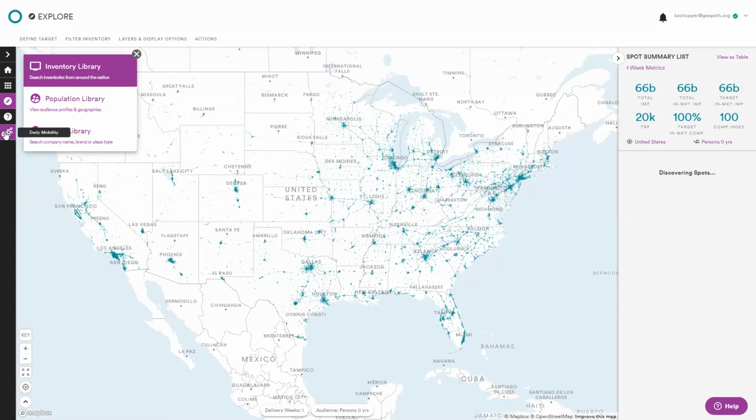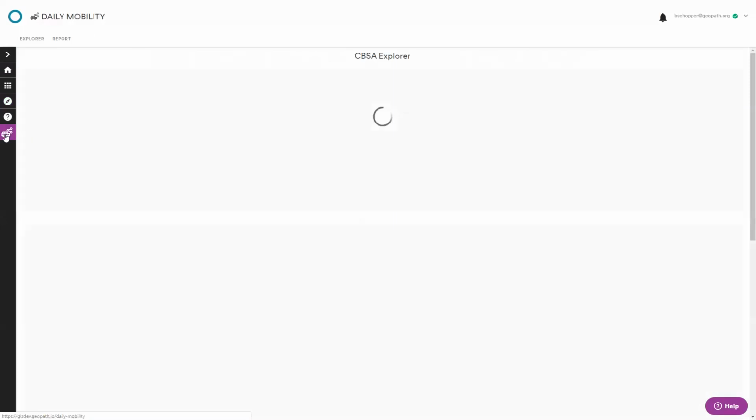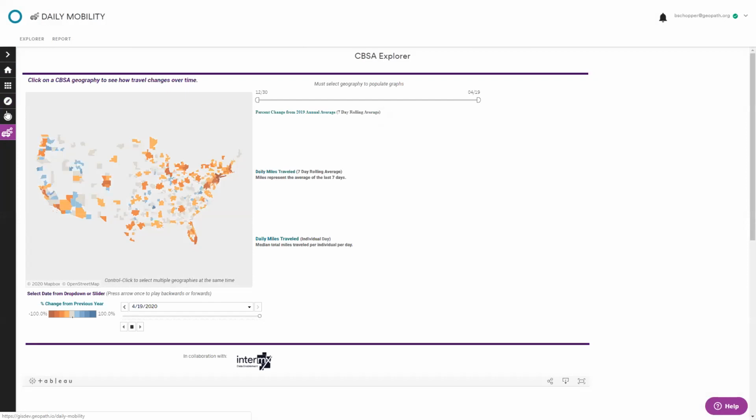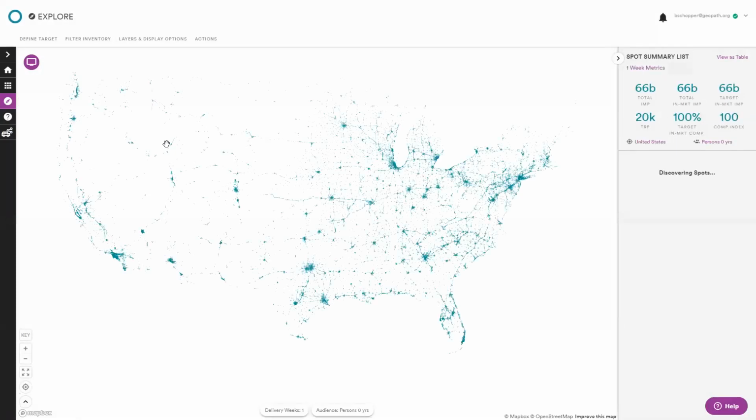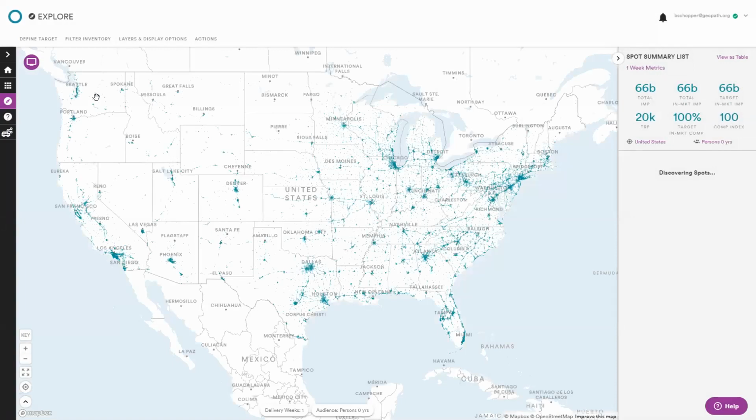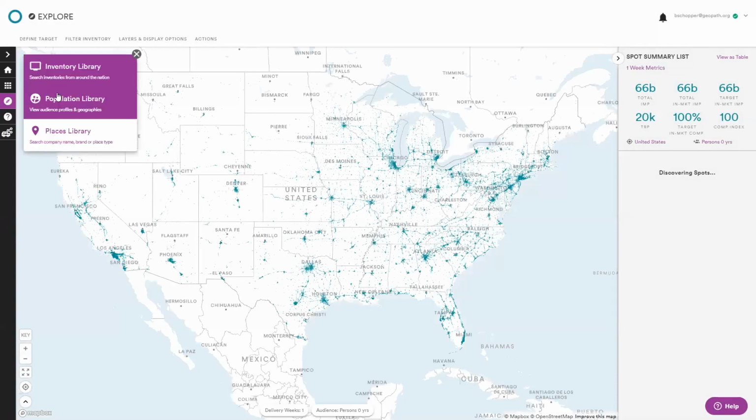Also, as Scott mentioned, we have the daily mobility dashboard right here. This is something that will also be in the Insight Suite. I just wanted to click to that for a second. But let's get started with an example of how to use the new population library. So again, I'm just going to go over here and switch over.